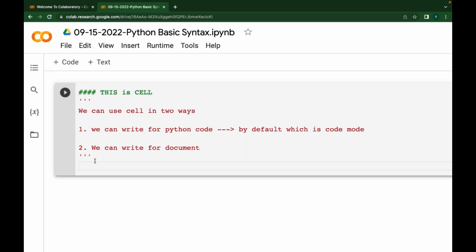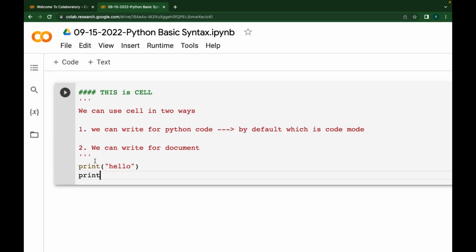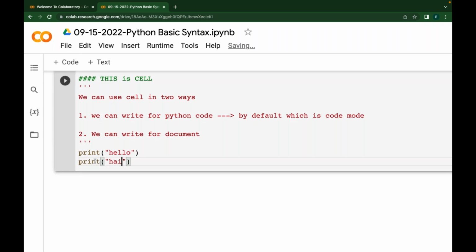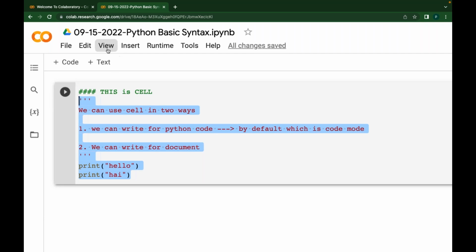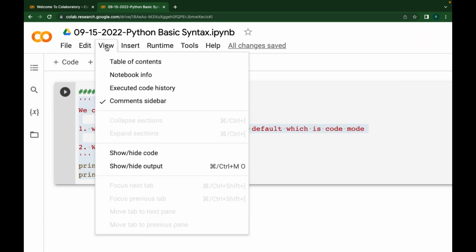So I can write some script here. For example, if you want to display something on the screen, we can use the print function. For example, I want to print hello, and I want to print hi. Observe carefully here. We have written many lines. Here we can use the view.